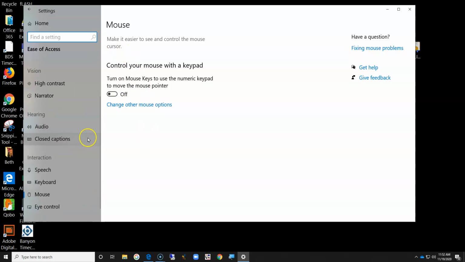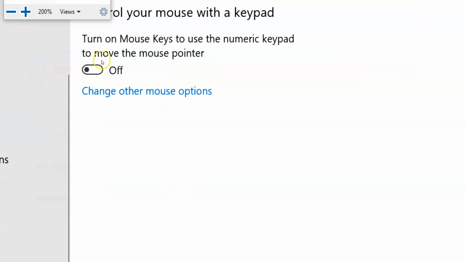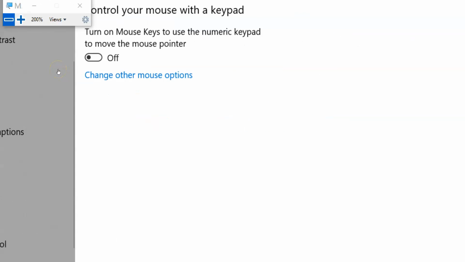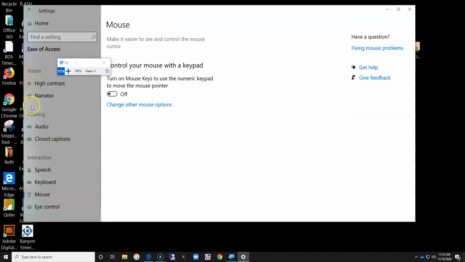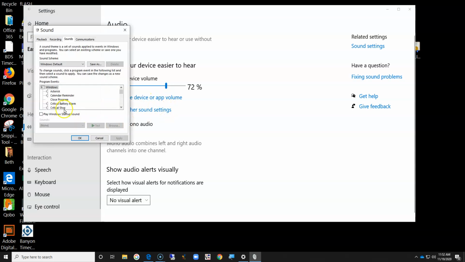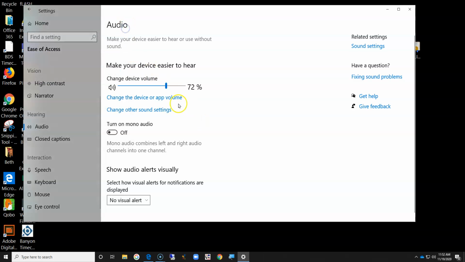All right, we're going to go now to the hearing section. If you cannot see that, let me blow us up or bring us down. We're going to the hearing section now. We're going to go to audio. So this changes your volume controls. You can change the device. You can change other sound settings from here as well. More than likely, though, you would just use this.